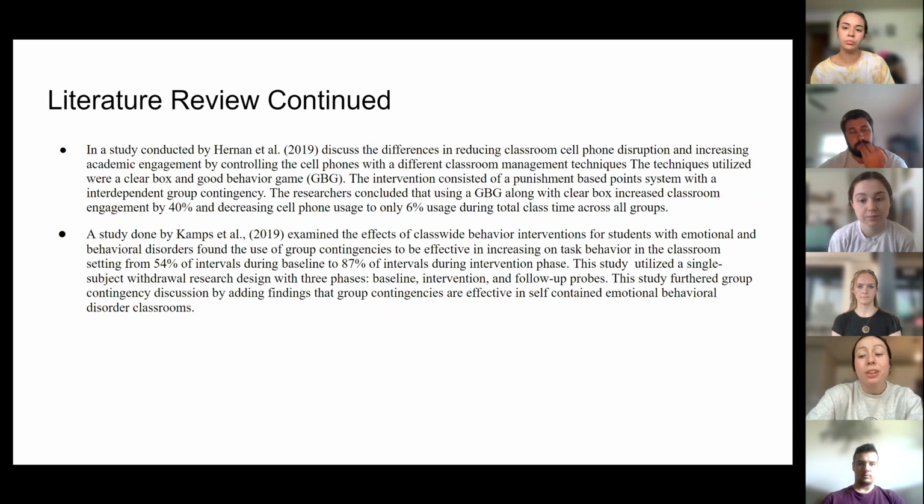In the good behavior game, cell phone usage was reduced to 6%, which in turn increased engagement to 40%, which was interesting because in the Camps article, on-task behavior in baseline was at 54%, and by the end of using the group contingency, it was up to 87%. So we can just see clear examples here of how a group contingency was found to not only decrease undesired behavior, but increase desired behaviors that are incompatible.